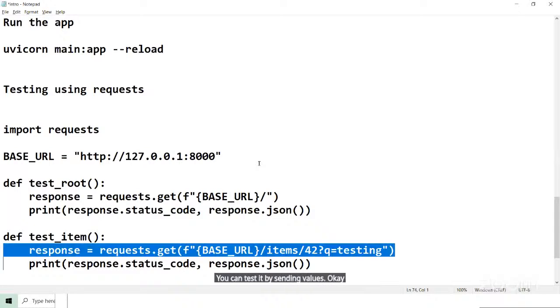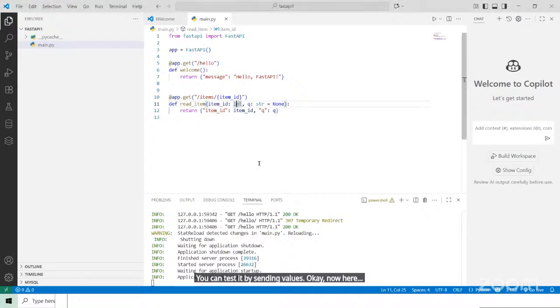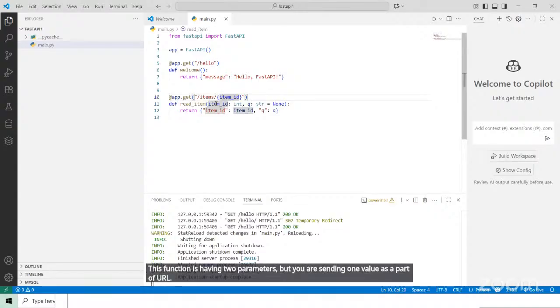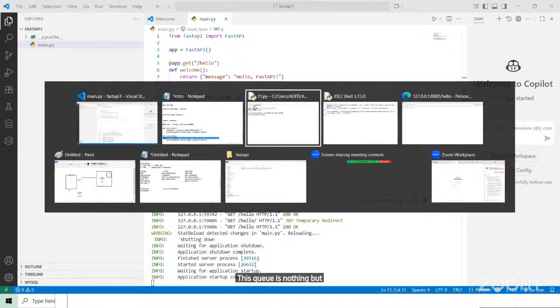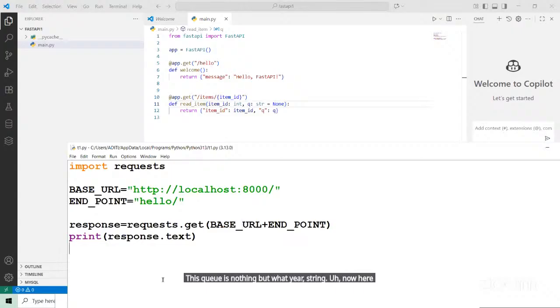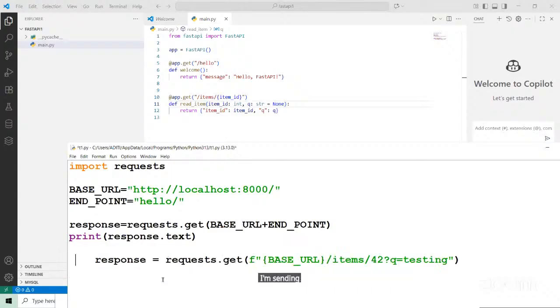Now here, two parameters are there. This function has two parameters, but you are sending one value as a part of the URL. These are called captured parameters. I think if you know Django, right? These are called captured parameters, and this Q is nothing but a string. Now here again I'm sending a request.